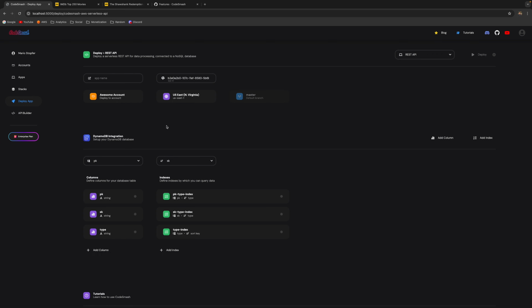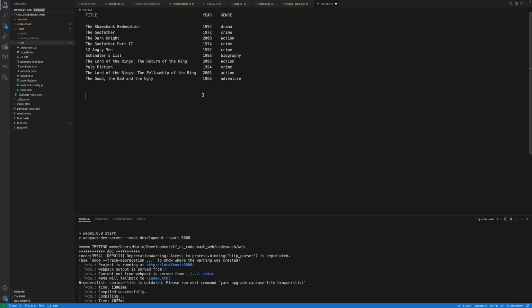Okay, but actually, I've already taken this data and put it right here into a table. So you can clearly see that we have these 10 movies. We've got the title, so we need a column that's going to be called title. We need a column that's going to be called year, right? The year when the movie came out, and the genre of the movie.